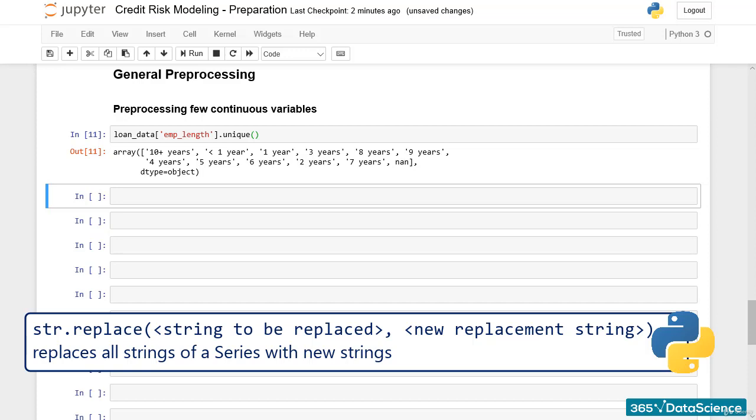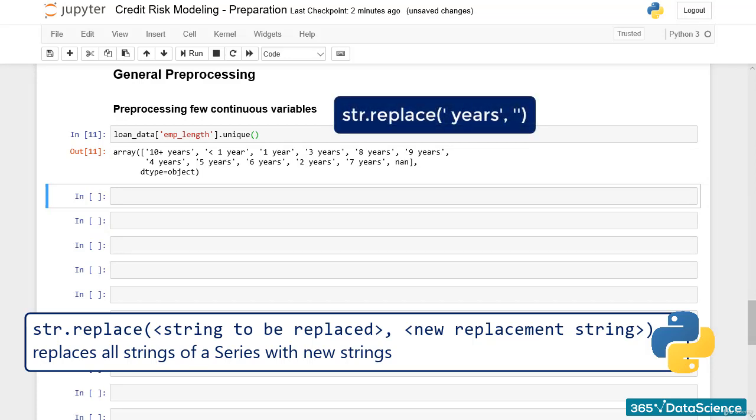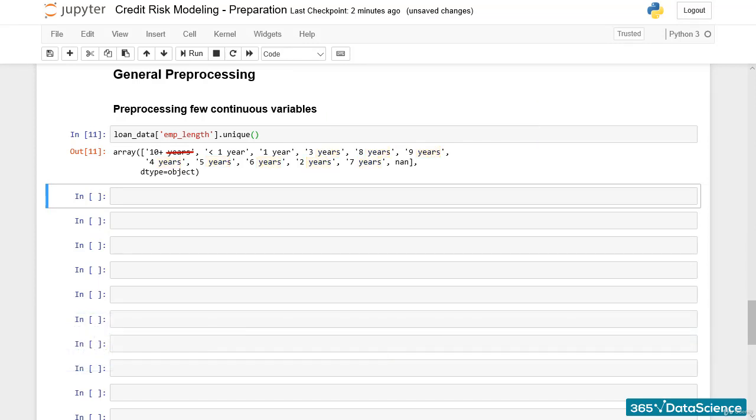Nevertheless, we have to be very careful about the sequence in which we do that. Imagine we first replace the string " years" with nothing, that is, delete the string space years from all strings. This will work quite well for the values from 2 to 9, but won't affect less than 1 year because it won't find space years in it. It will also cause 10 plus years to become 10 plus, which is not an integer either. So when applying operations like that, the sequence in which we are searching and replacing strings is of major importance.